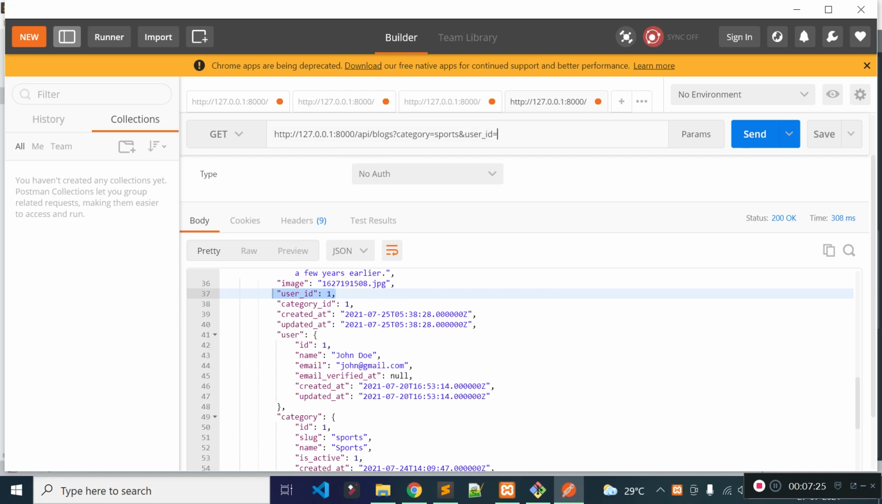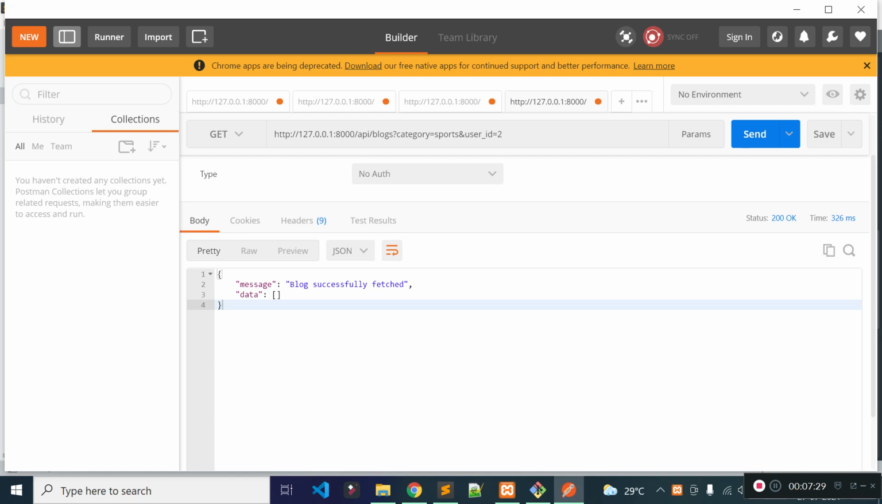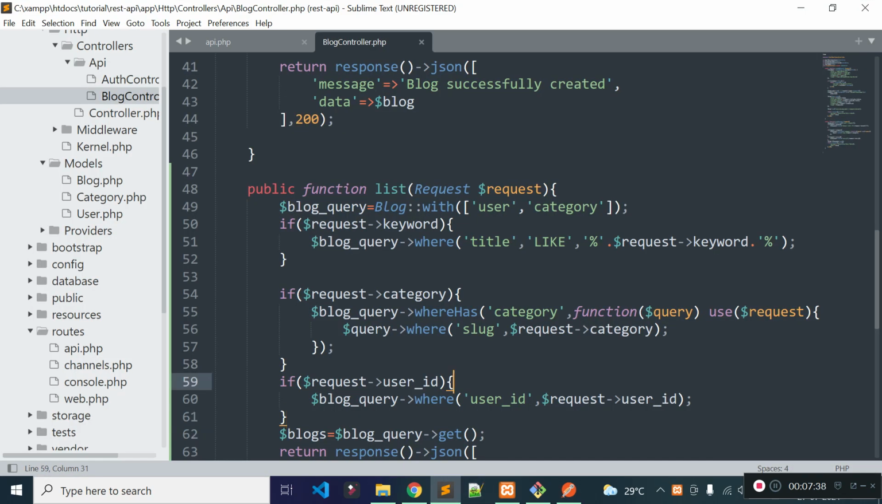Now let's change it to 2 so that our user ID filtration is also working. You see, we don't have any blocks for user ID 2. That's why it's returning a blank array in the data key. So our user ID wise filtration is also working.